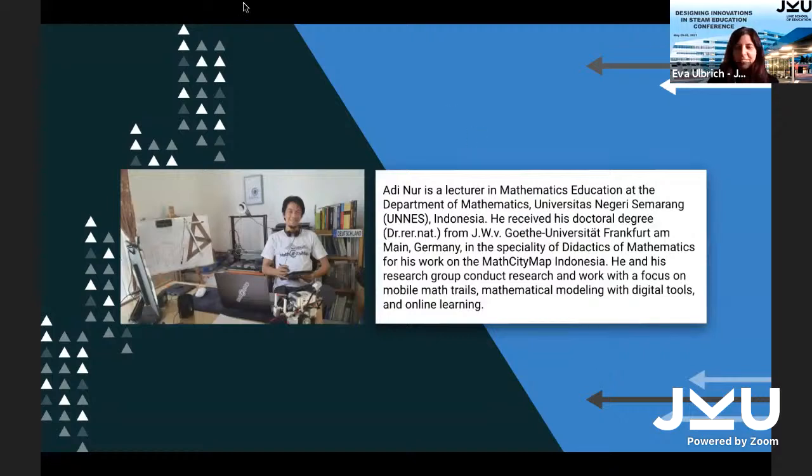We always have transition slides to our next speaker, and our next speaker is going to be Adinu. He is from Indonesia, and he already received his doctoral degree, so he is like what we all want to become. He did that at Goethe University in Frankfurt, and he is working a lot with MathCityMap, also in Indonesia. He's going to tell us about how to get mathematics out of the classroom and still teach about it.